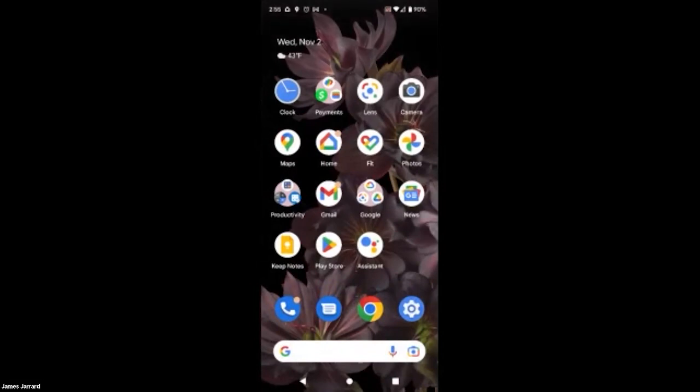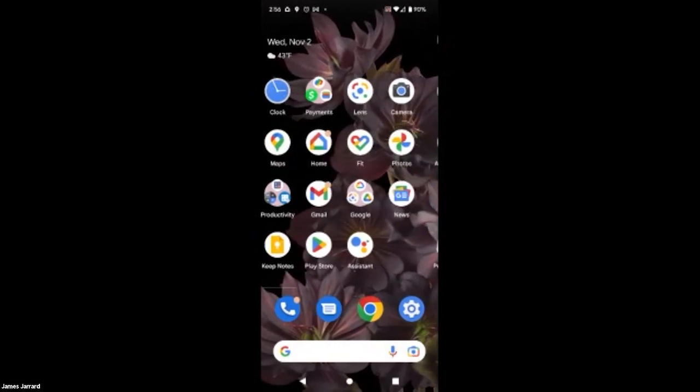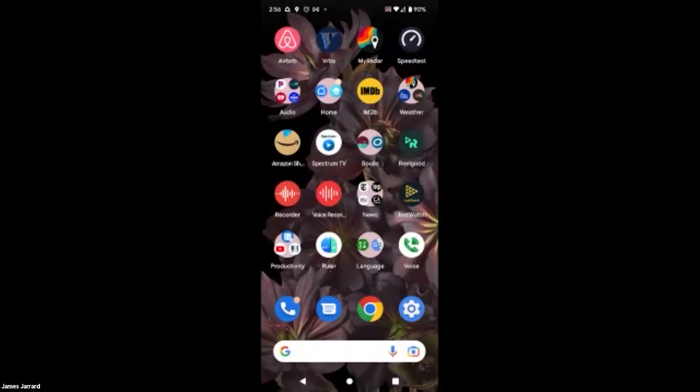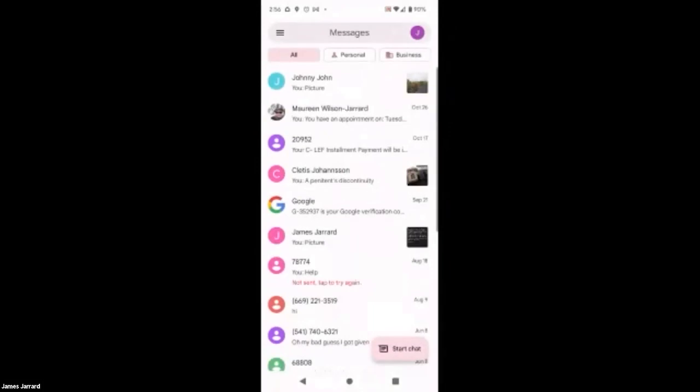I'm going to stop. I'm going to bring up my phone again, and unlock my phone. And let's see now if I can find Google Translate. Oh, there it is, down at the bottom. I've put it in a folder called language. But first, let's do this one. Start a chat. I'm going to send it to Maureen.